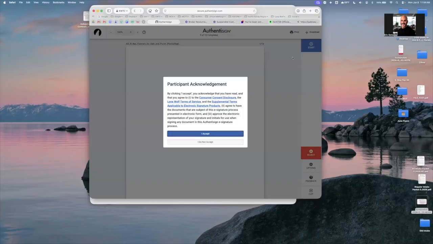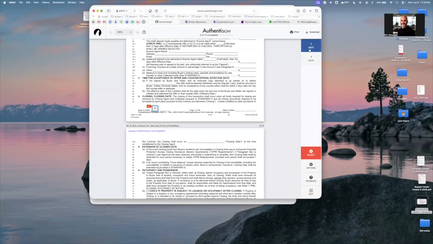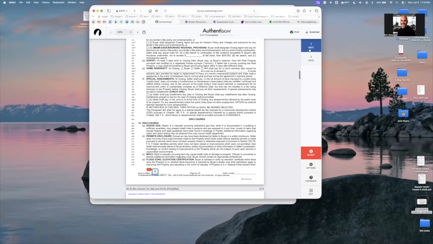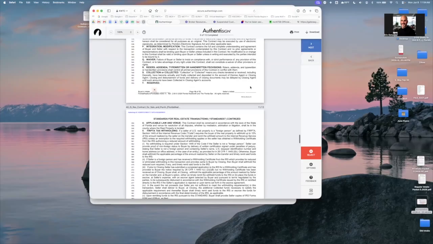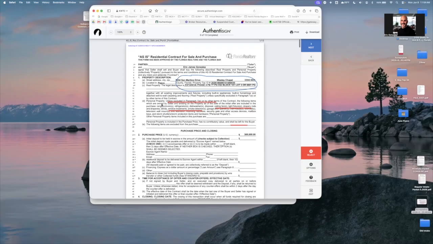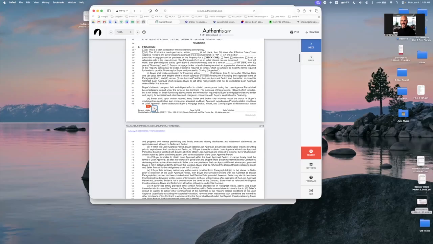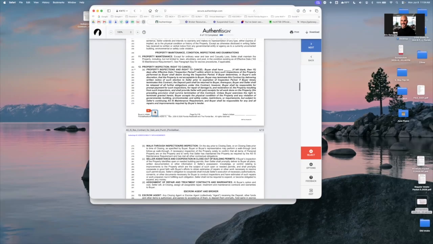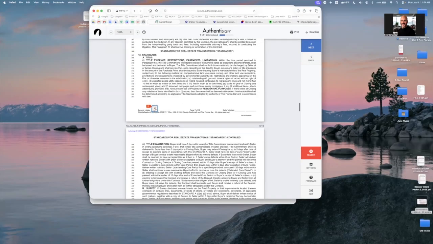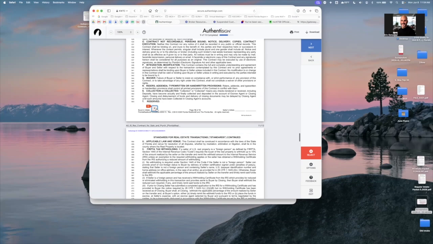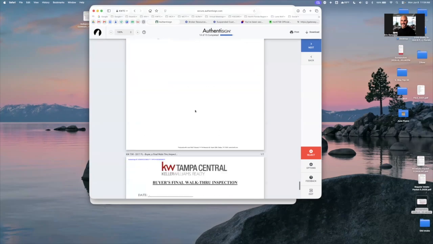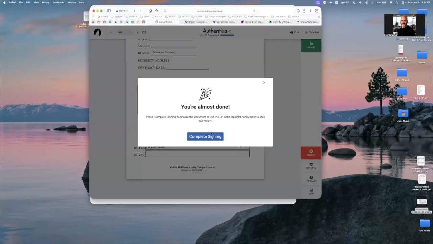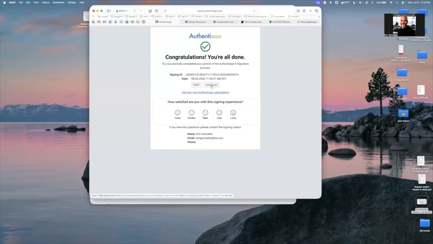Accept. Now, if they hit start, next will just take them until they finish reading the document. If they actually want to sign, once they're ready, they're going to have to go here and click on the actual field to get it signed. All right, all signed, complete signing, done. That person can print or download it if they need to, and everything else is done.